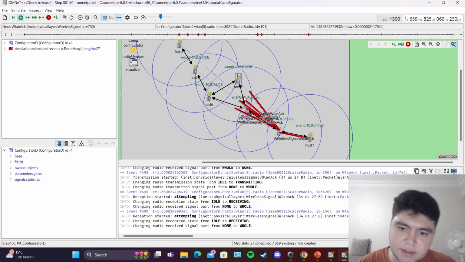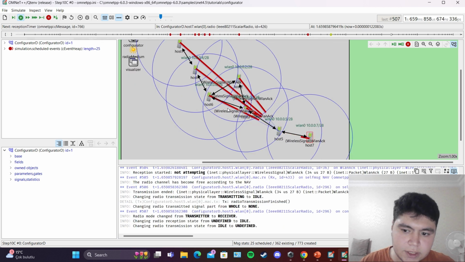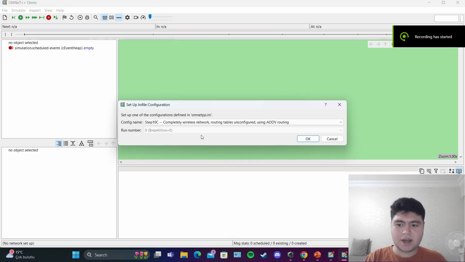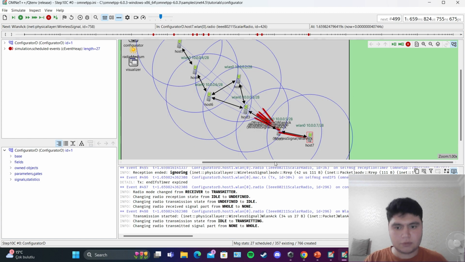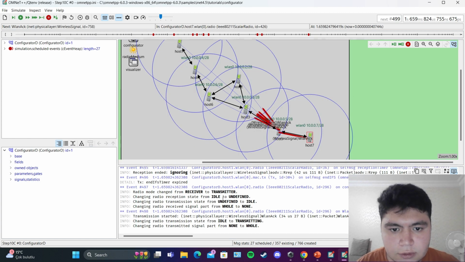Yeah, we can clearly see that all of the routes are created. I came back with the step 10C. There was an unforeseen issue with ChatGPT, so I'm going to execute the step 10C simulation again with the shorter result. From now on, we've finished our routing tables, and we have routes within all the devices.